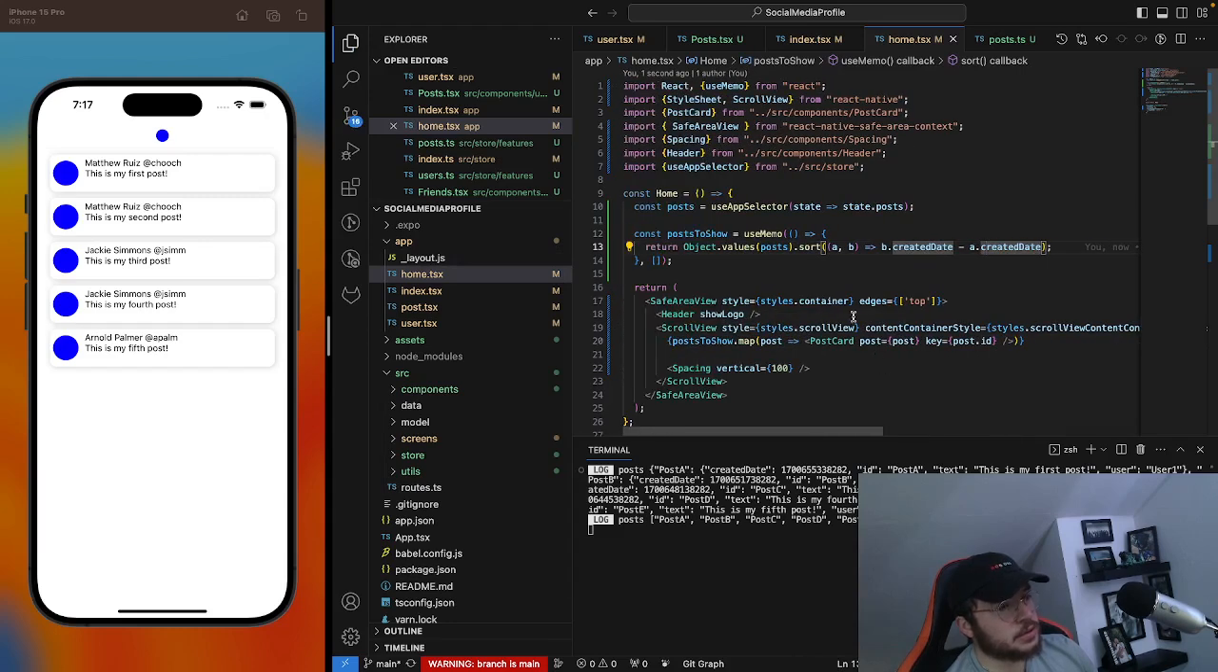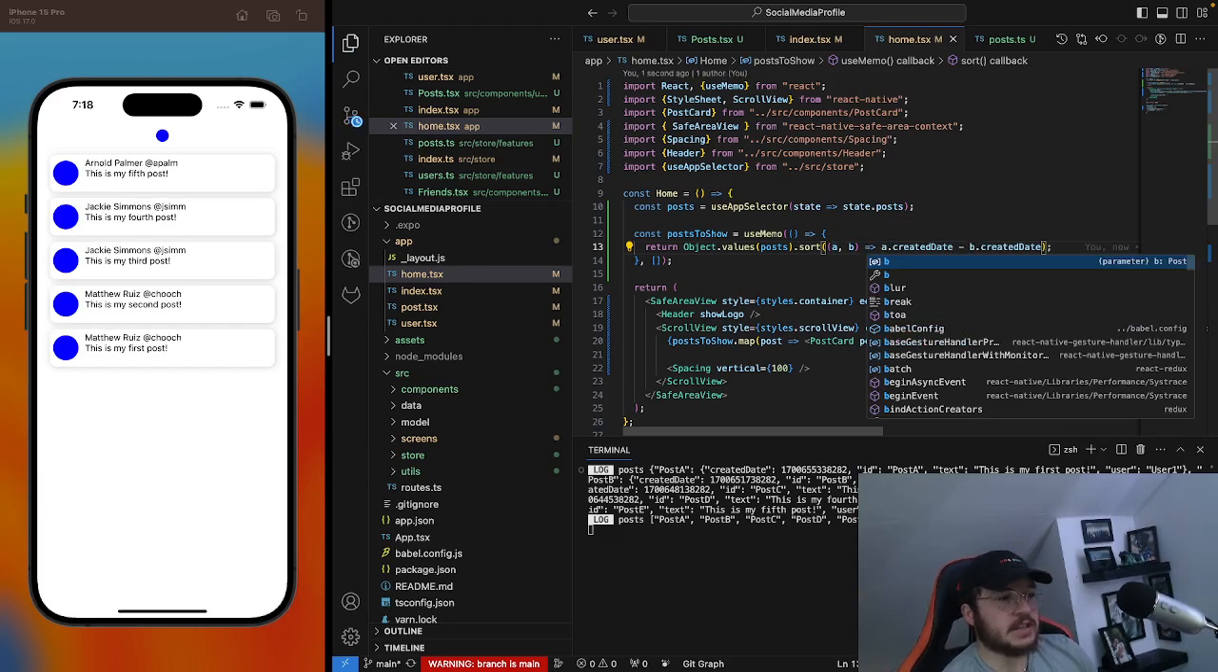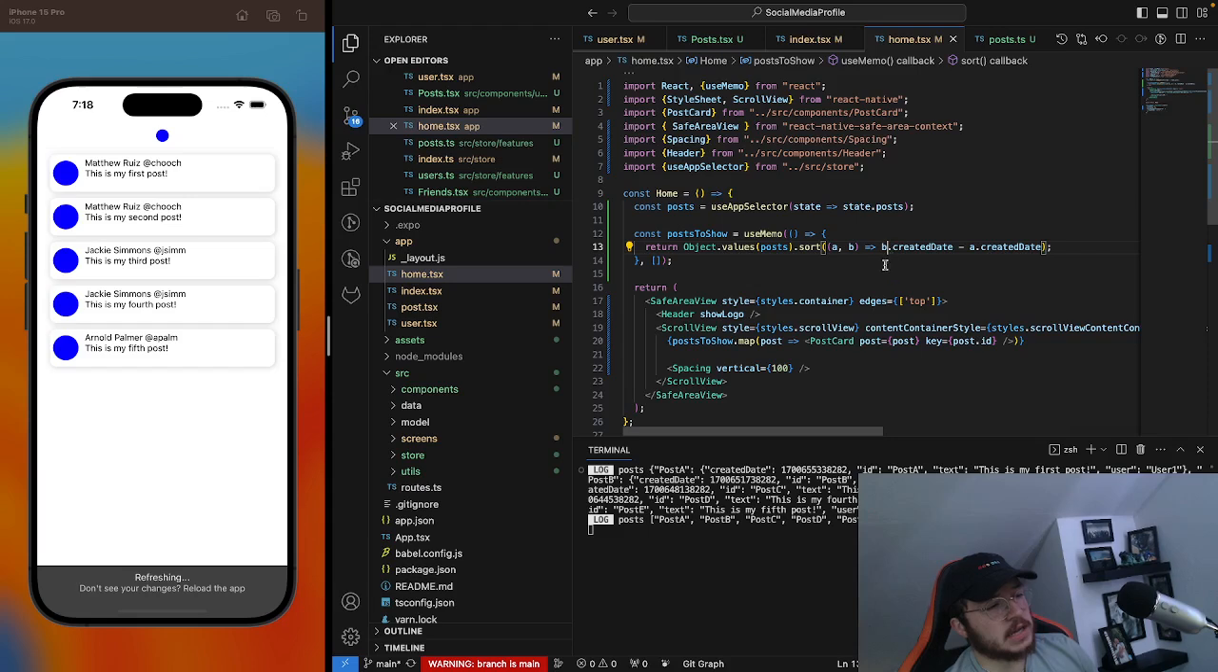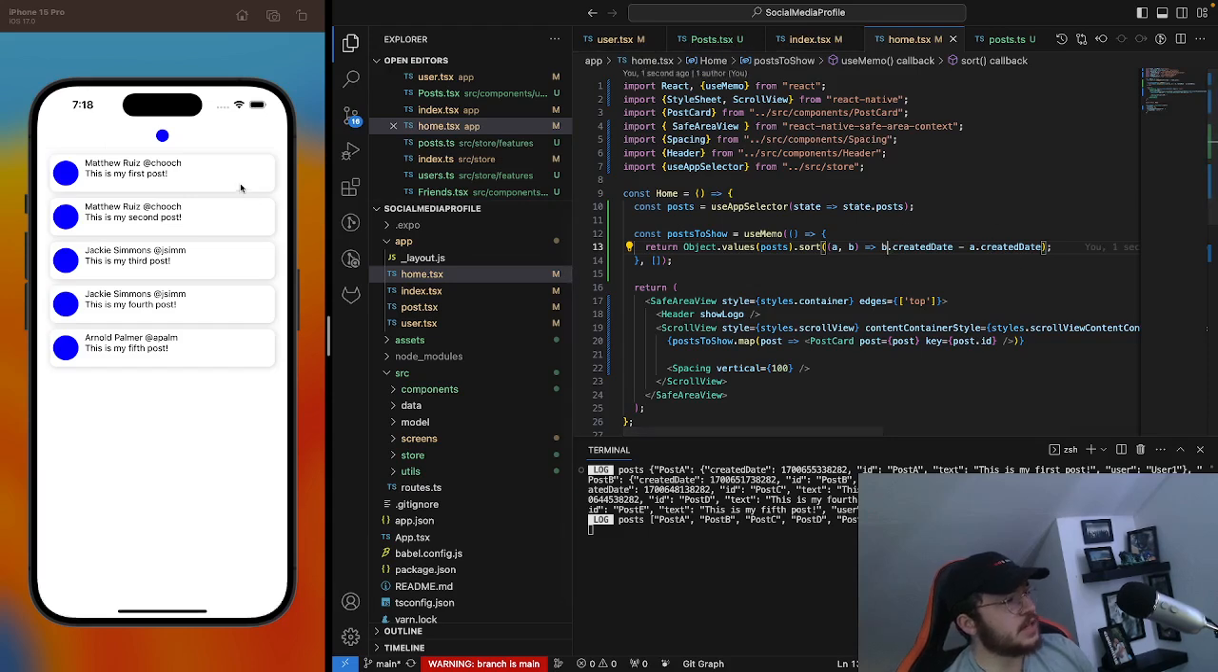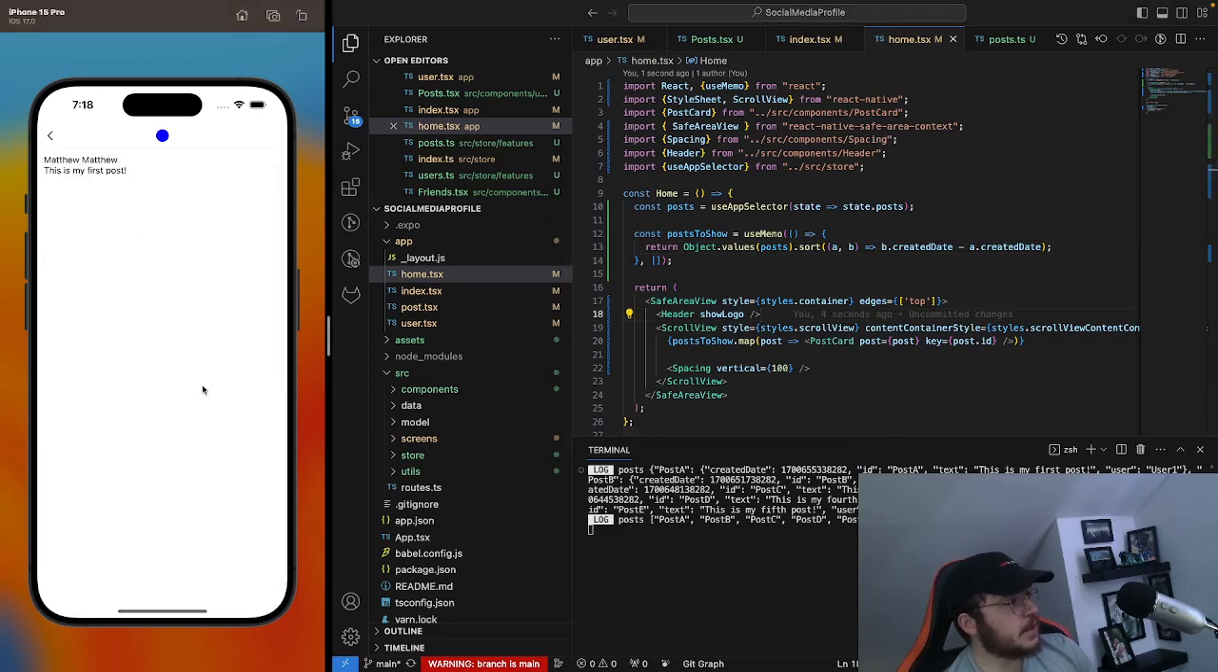And like, what if we do A? Is this going to change? Yeah, you can see that changes some. I don't know if this is ascending or descending, but yeah. But yeah, that's posts. And then if I click on a post, like I said, you'll see nothing changes, right?